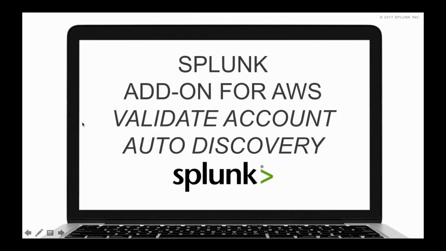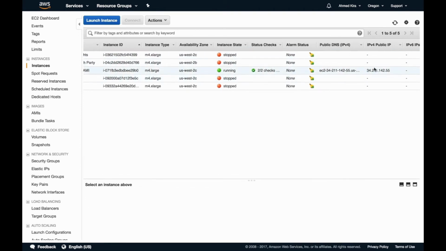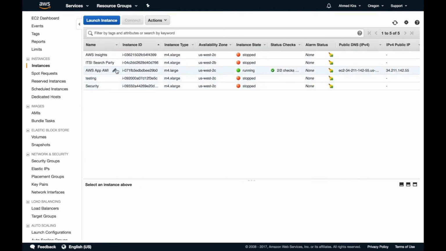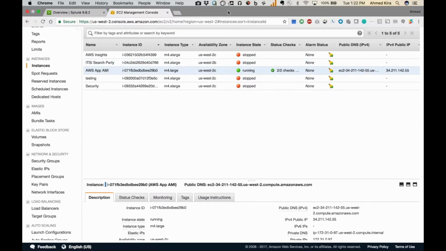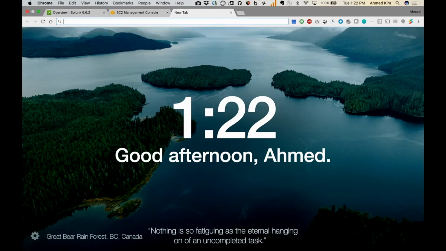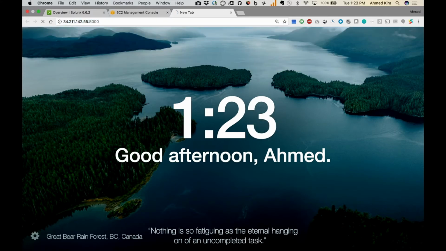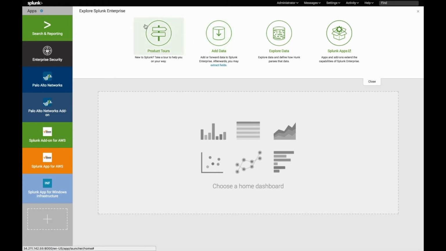Now I want to validate this auto discovery of the role that I just assigned to my AWS add-on EC2 instance. So let's jump into our AWS console, get the IP address of our instance. So in my case, AWS app AMI, get the IP address. Then I'm going to open a new tab. Here it is, right? You need to put :8000 at the end. And then once you log on, in this case, I was already logged on, but once you log on, you'll want to go into the Splunk add-on for AWS.